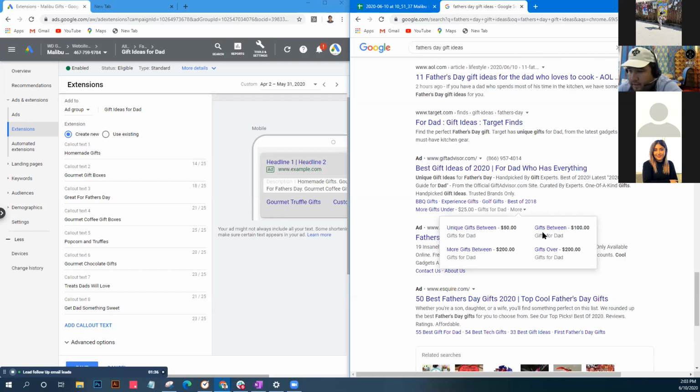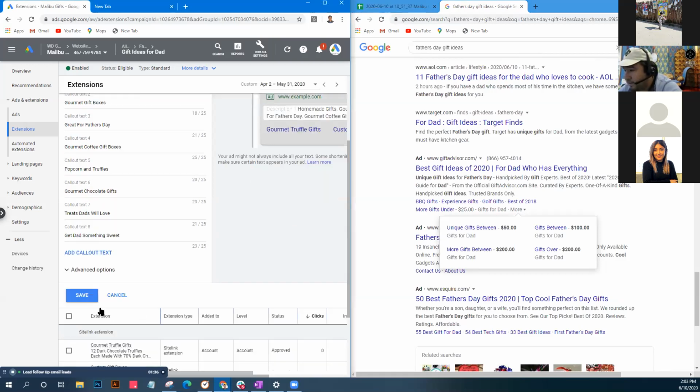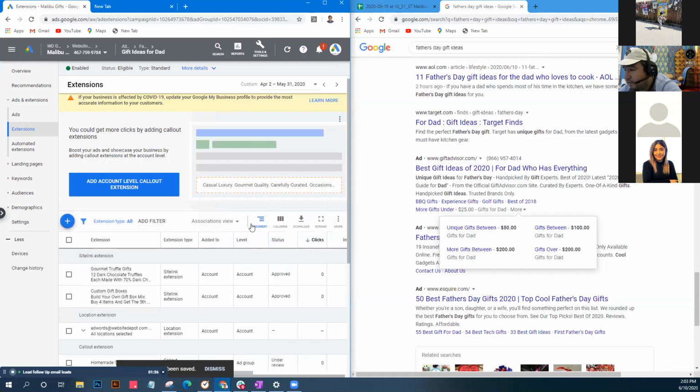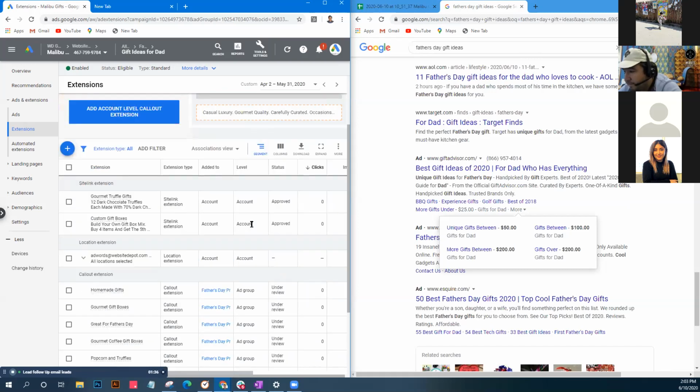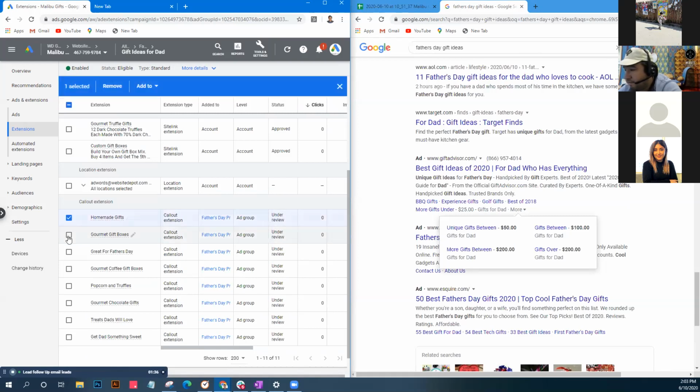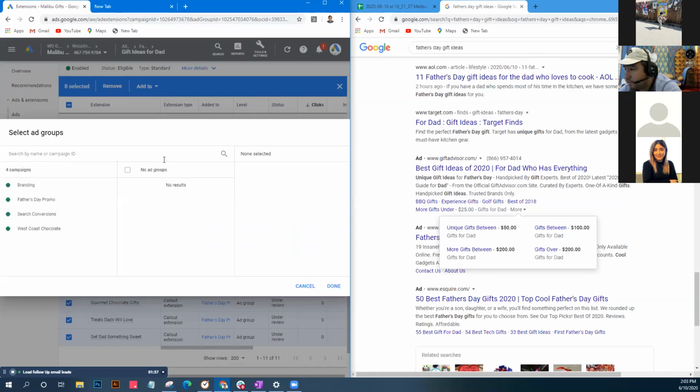Okay, so let's save these extensions and show them a couple other extensions quickly, and then we'll go to negative keywords, and then we'll go to the homework. We'll return to this recording later. There we go. Zeke, let's add a couple of site links. Now they do have to get reviewed, but let's make sure that it does get added to the Father's Day ad group. Oh, we can put them for all the Father's Day.